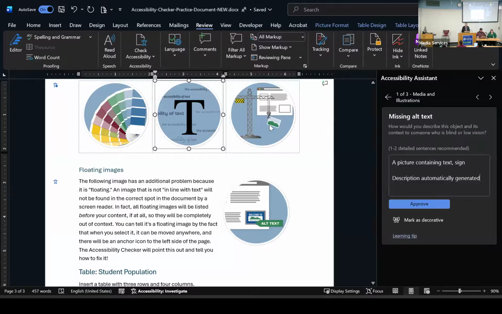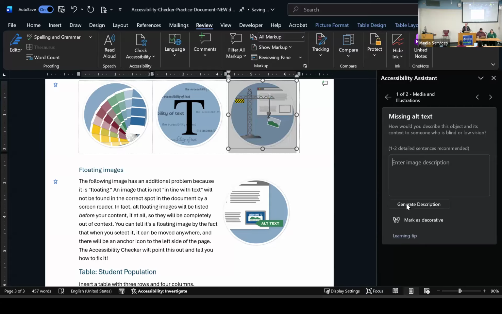So this is highlighting that T icon that is actually supposed to be representing text. The automatically generated alt text says a picture containing set text. Not very helpful. And then it says description automatically generated. So I'm just going to delete that and I'm going to write icon representing text formatting. And I will save it. And now it brings me to the next image that doesn't have alt text.